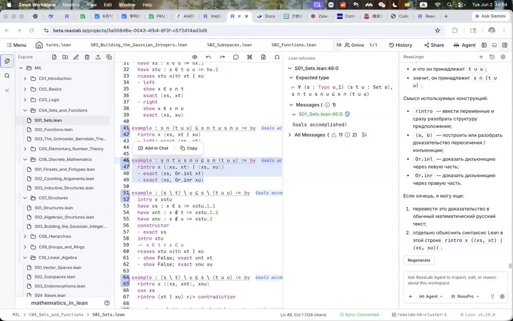So I need to share my screen. Okay, can you see my screen?